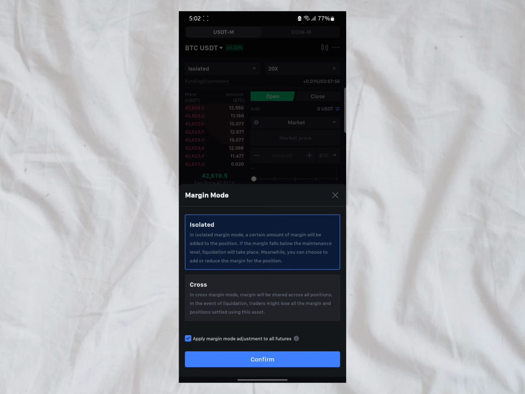But in the case of cross margin, once your trade is liquidated, it will also go ahead and charge your available balance, which means money will be deducted from your available balance. So that's how cross margin works. As a beginner, you want to stick with the isolated margin.